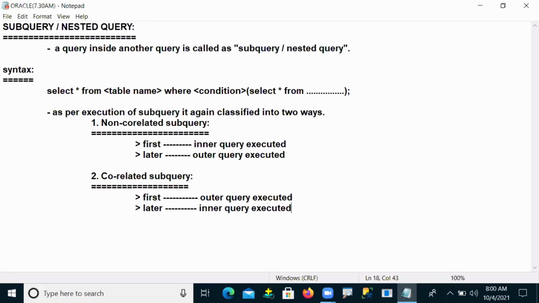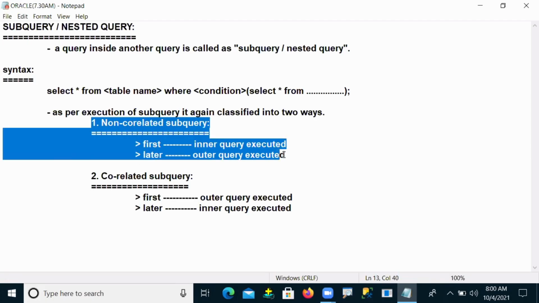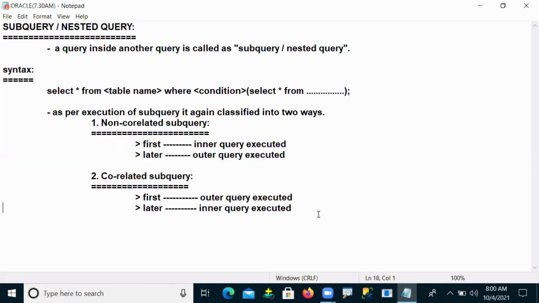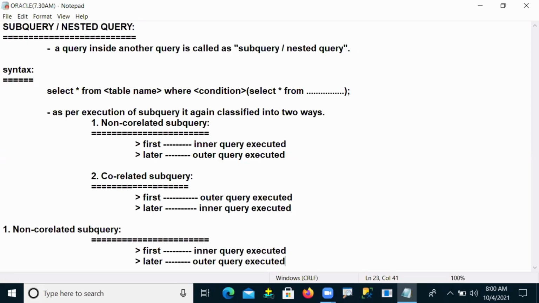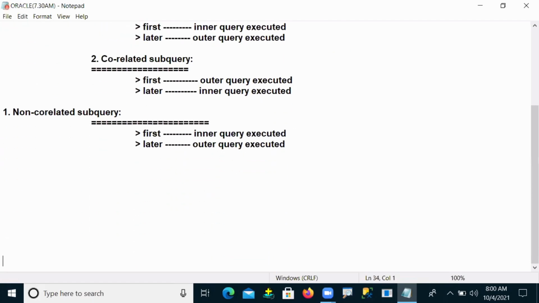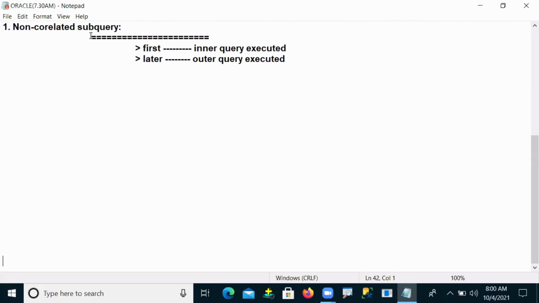These are the categories of correlated and non-correlated. First, let me see the non-correlated subqueries. What are those and how will we use them? Let me check out non-correlated subqueries. As we said, first inner and later outer, that is the nature and execution process of non-correlated.